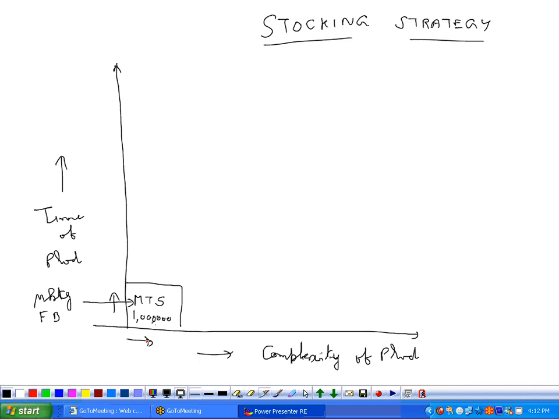Then the next type of stocking strategy is PTO. This is called pick to order. Let us say you are a computer manufacturer. You manufacture the main PC, the monitor, the keyboard, and the mouse. As and when the customer makes an order, let us say he is ordering a PC and a monitor. He is not ordering a mouse and a keyboard.